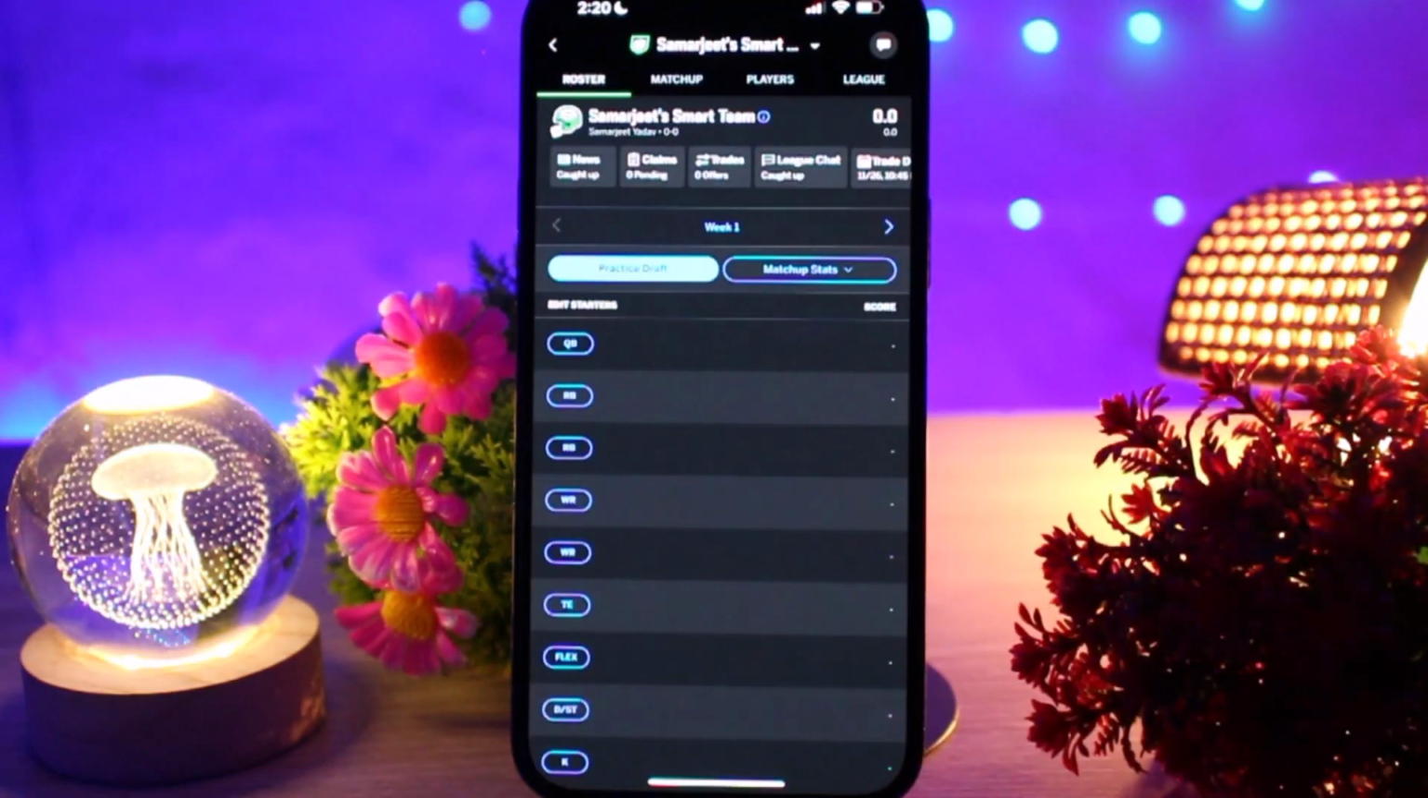Now, once you are on your roster, to keep a player for the next season, you need to look for the keepers option. Sometimes it's at the top of your team page, or you might need to tap the league menu and then choose keepers.